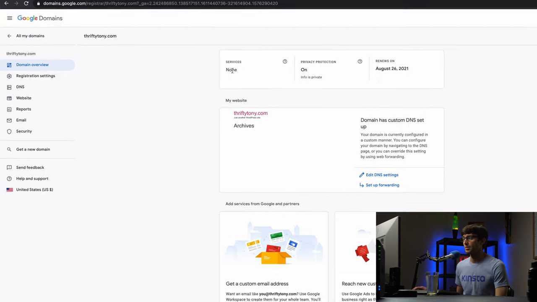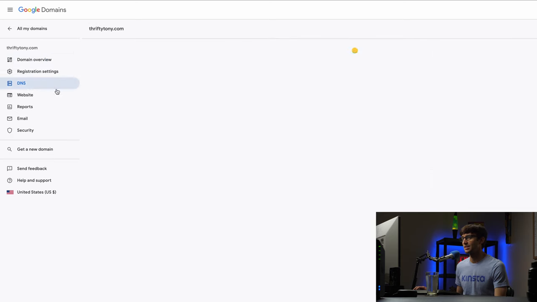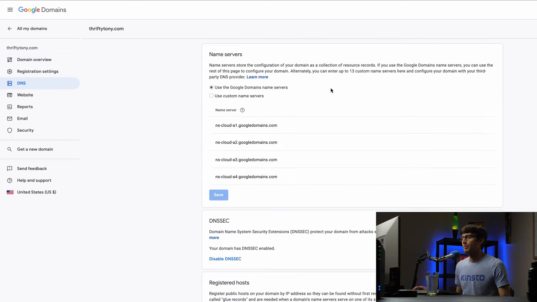And there are a lot of options here, but we are most interested in our DNS settings. So click on DNS over here, and this will work as long as you are using the Google Domains name servers. If you're using custom name servers external to Google Domains, then everything that I talk about from this point forward, you'll want to configure within the DNS settings of wherever that is. But because we're using the Google Domains name servers, we can make these changes here on this page.